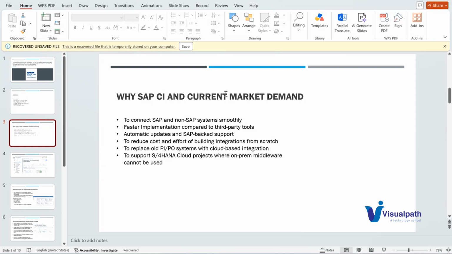Okay. And also we have support for S/4HANA Cloud projects where on-prem middleware cannot be used, and automatic updates. SAP will release new updates every month, and implementation is faster compared to third-party tools. So all in all, market demand is there, and we will use this CI to connect two different systems, transform the message and send the message to the other systems.